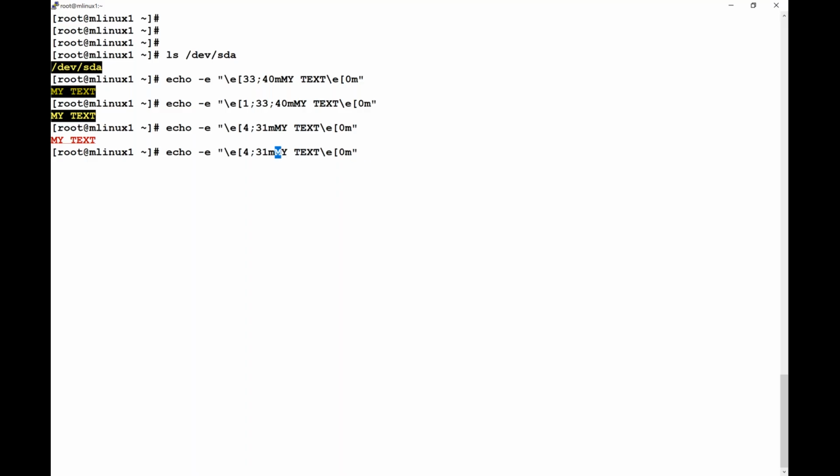Now if you want to go a little bold this time, so I'll say 1 semicolon. You see it might be coming a little bolder, but this underline is a little dull in my terminal. But anyway, it is coming underlined. All right, this is the way we can use these different options, and you can print a message in different colors.